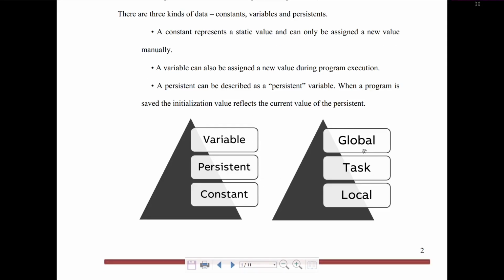And these are the scopes of the data: global, task, and local. Global means every routine can access the data. It's the same as a global variable in C. And then there is local data, which can only be accessed within that procedure or that function. And then there is task data, which is only accessible for that task.